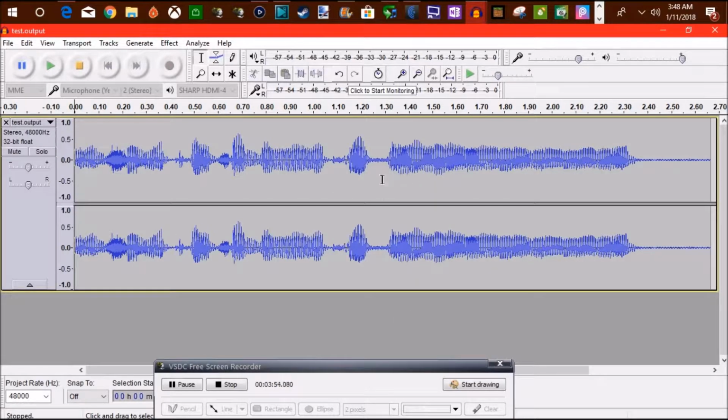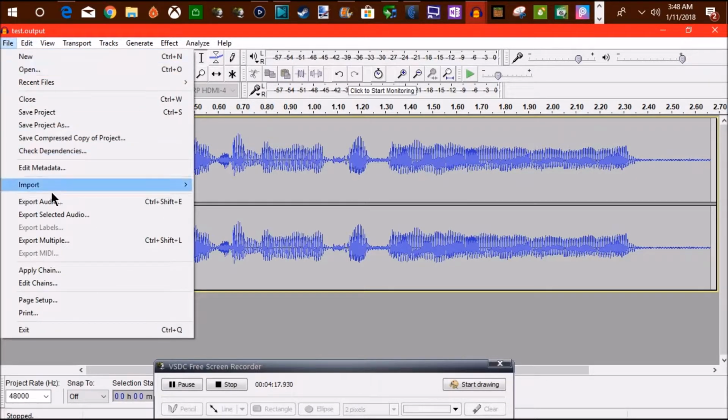Now this is where you would add background music or anything like that. I suggest you do it afterwards because you definitely don't want to add background music and your voice on the same level. It just sounds weird. Okay, so what you want to do at this point, if you want to add background music, let's say you're doing a Minecraft video, for example, or whatever video you're recording, you would come here and go to import audio.